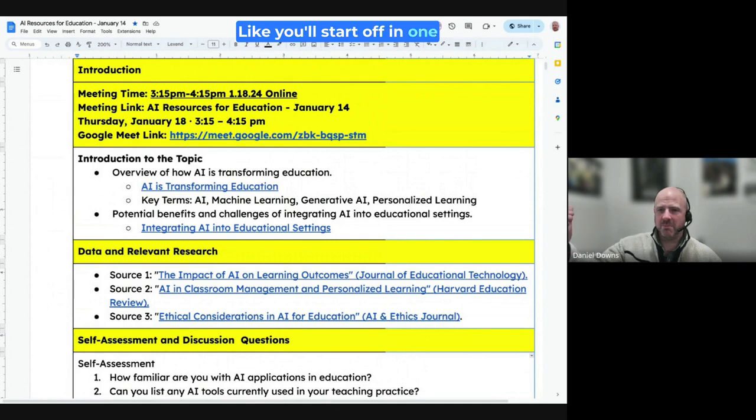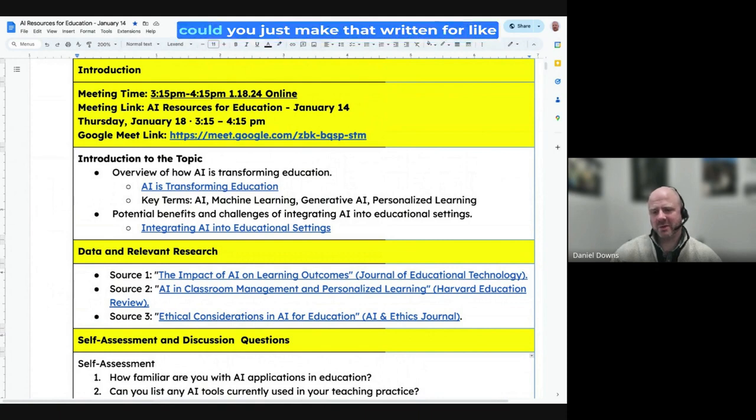You'll start off in one place and you'll say, create an activity for this reading, and you'll paste in what you get, and it will give you, like, oh, that's a really good activity. And then you'll say, well, write this activity so that it incorporates maybe a very specific standard. And then it'll give me that. And then I'll ask maybe one more thing, like, could you just make that written for like a 3rd grade reading level? Sometimes it's very easy, I think, to forget if you keep prompting.